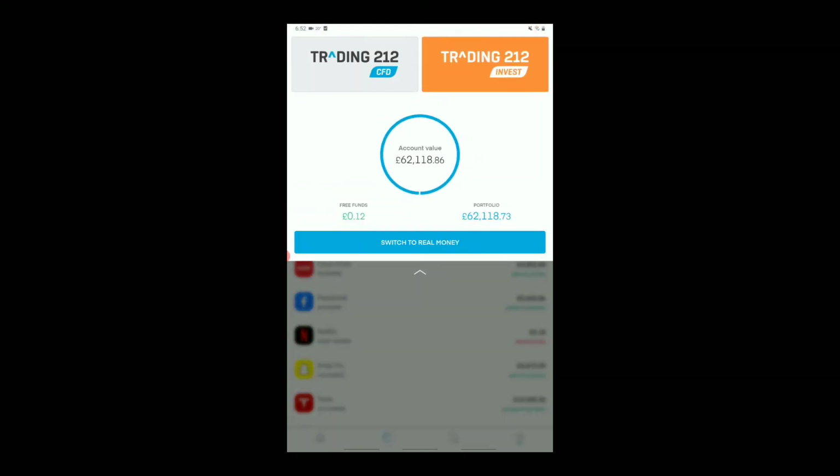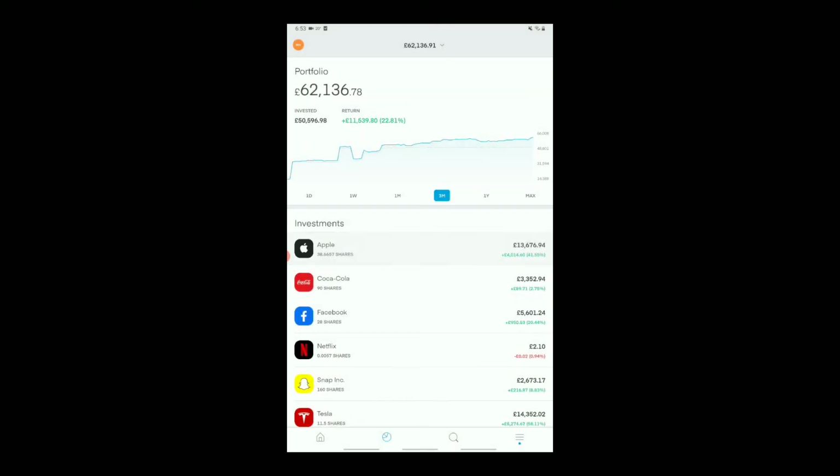So if we go down to this top, you can see the free funds, that's money that has not been invested, and the portfolio, obviously money which is invested and profit has come out of it, and that comes up to the total in the middle. That is the account value currently, and of course this will be fluctuating whilst the markets are open because the prices of the stocks will be changing all the time.